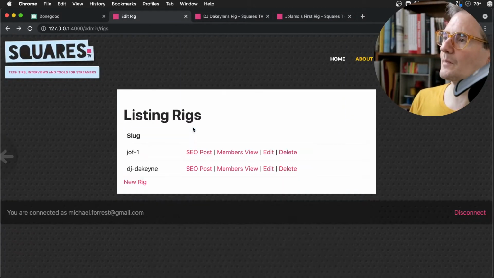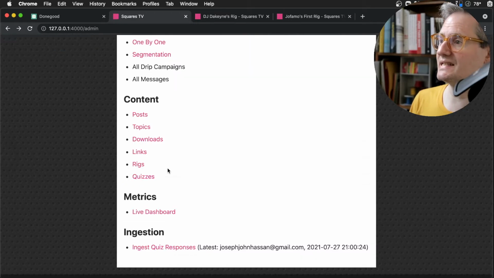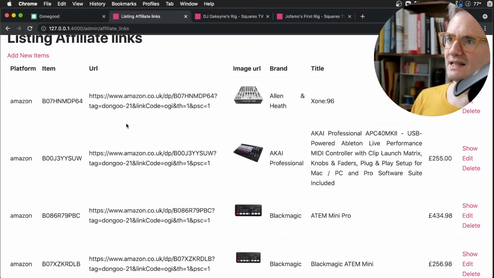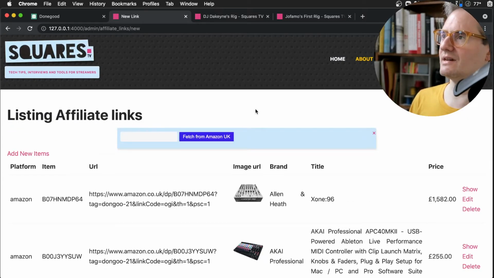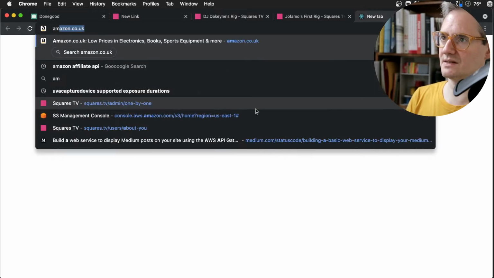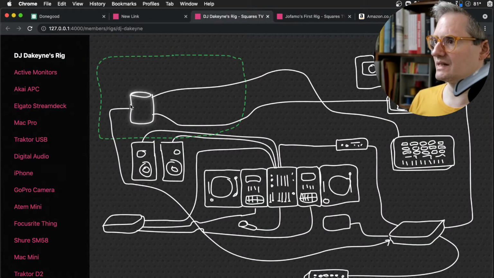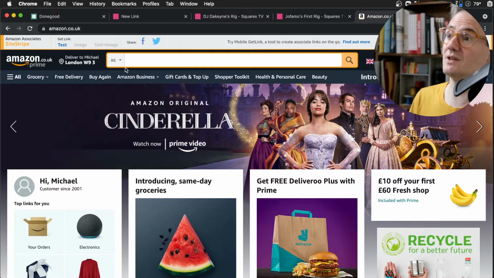But what I also built, which was actually yesterday, is this links thing. So this is Amazon affiliate links. So I've made a box. So I go add new item. So if I want to find something on Amazon, let's say, what else is in this rig? Let's say Mac Pro.